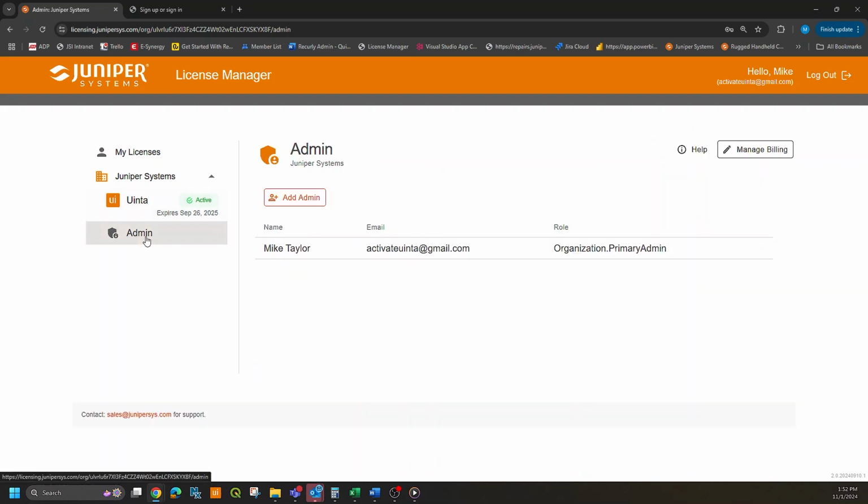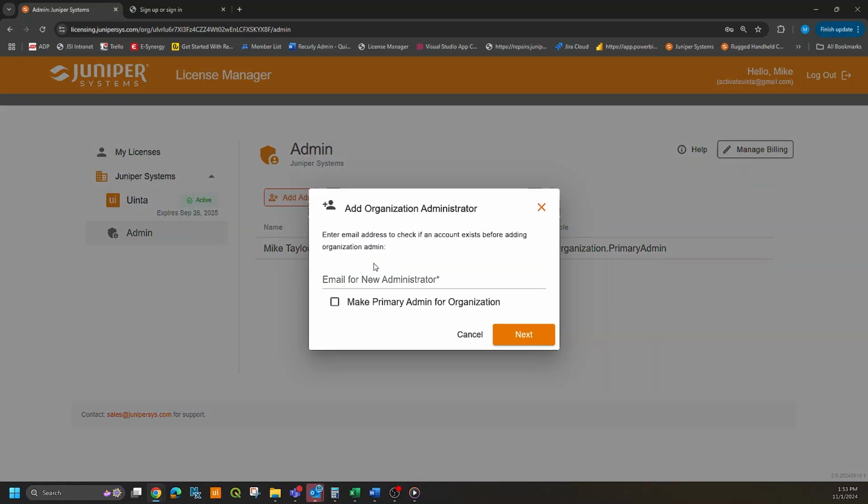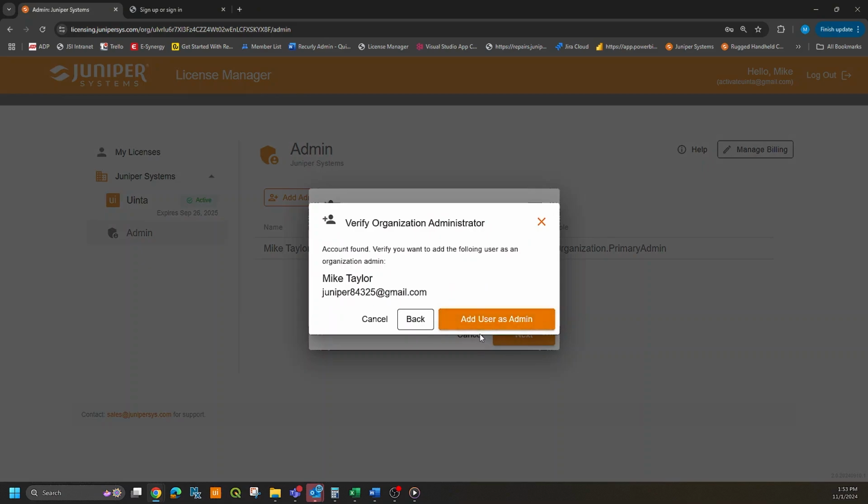And if we select that, we can see who the admin of this subscription is. Only the administrator of a subscription or an organization can assign licenses and revoke them. You can have as many license admins as you'd like. So let's go ahead and add one. We're just going to add that same email. Select Next. And it's just going to verify if we really want this user to be an admin. I'm going to hit yes.